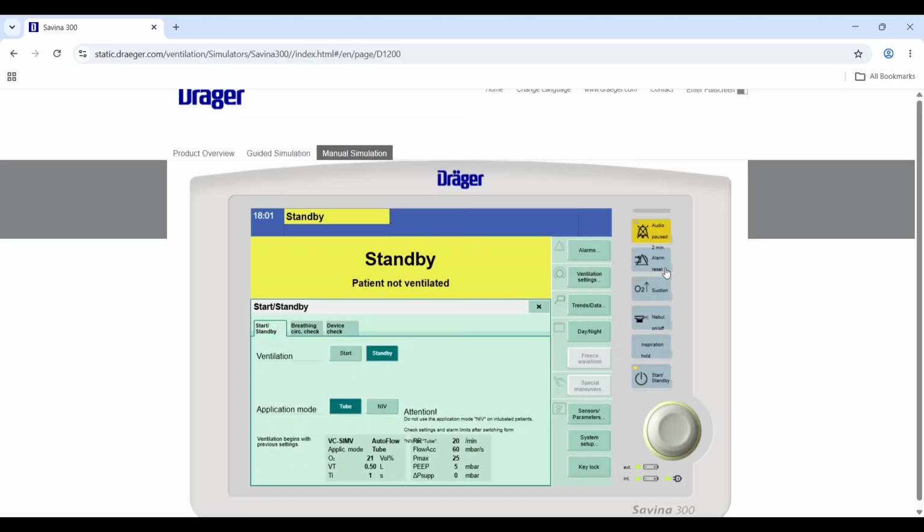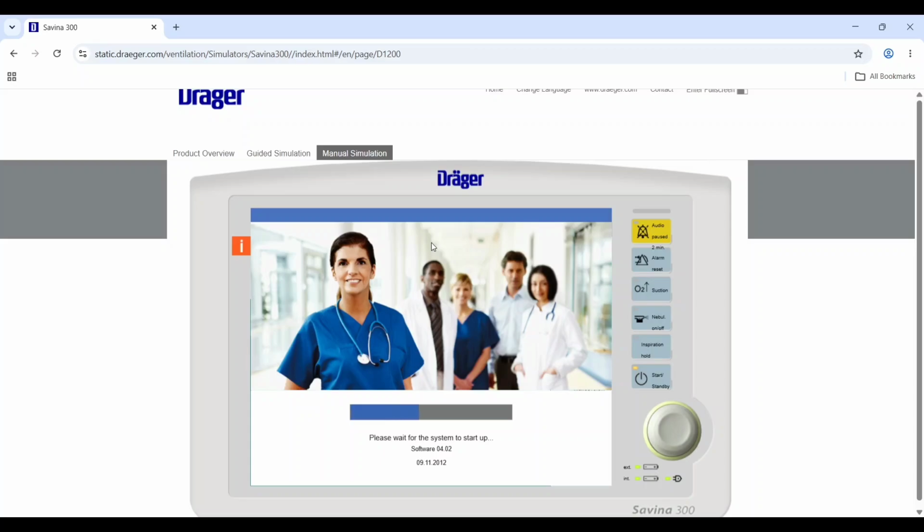As we saw earlier, Dräger provides separate simulators for several of its ventilator models. You can explore all of them and familiarize yourself with the different ventilators without needing physical access to the equipment.